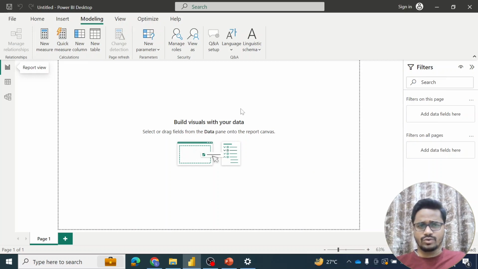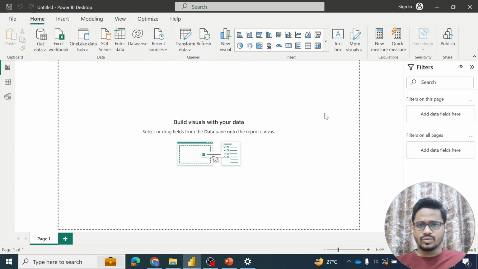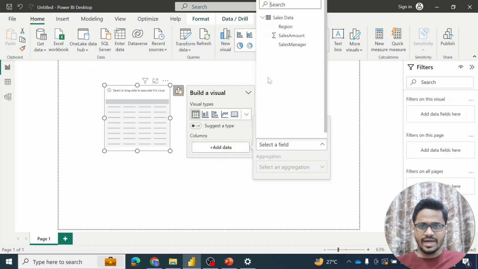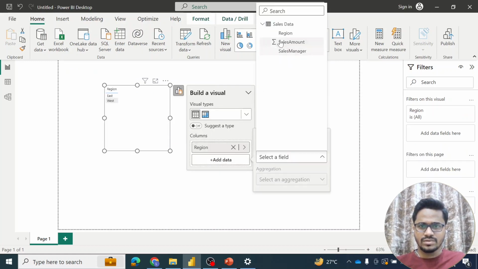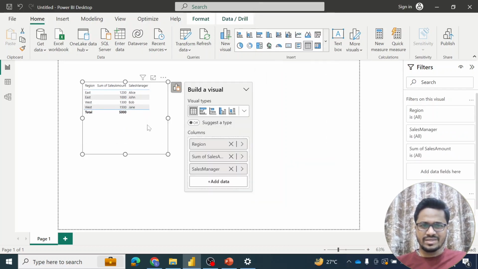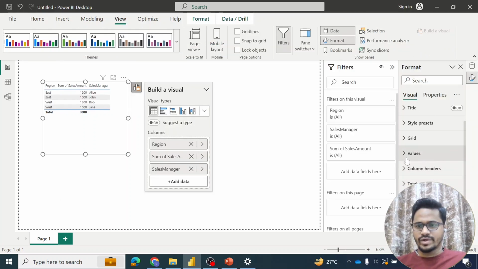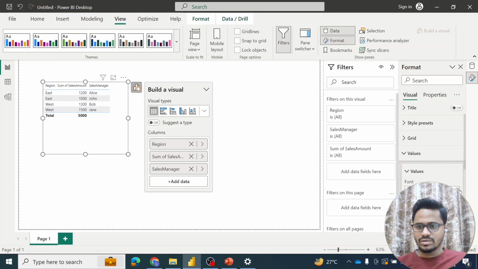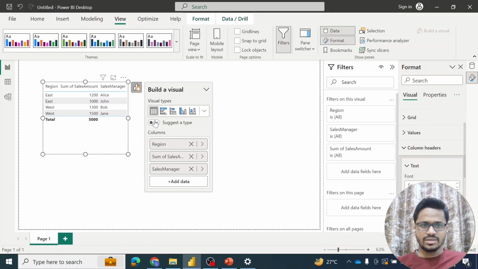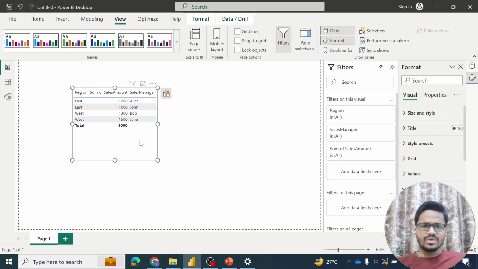Now I have done what I had to do. The next thing that I want to do is quickly create a table to show you all. So I'll drag this table and let us add all the three columns: region, sales and sales manager. Now I will quickly make this a little bigger so that you see this. Let's make the font size 12 or 13, and column headers also 13, so that it looks better.